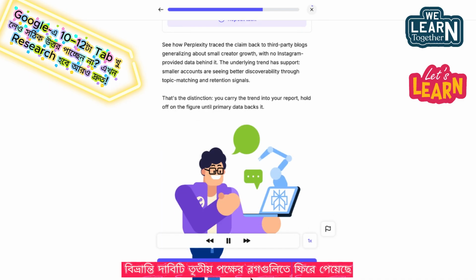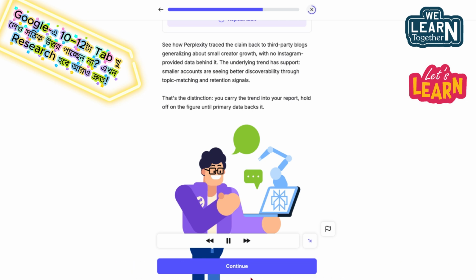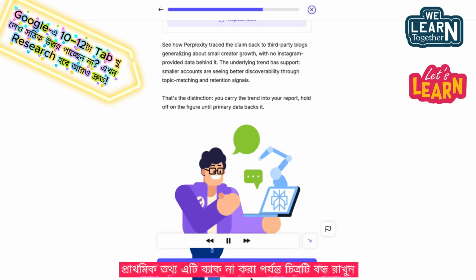See how Perplexity traced the claim back to third-party blogs, generalizing about small creator growth, with no Instagram-provided data behind it. The underlying trend has support. Smaller accounts are seeing better discoverability through topic matching and retention signals. That's the distinction. You carry the trend into your report. Hold off on the figure until primary data backs it.